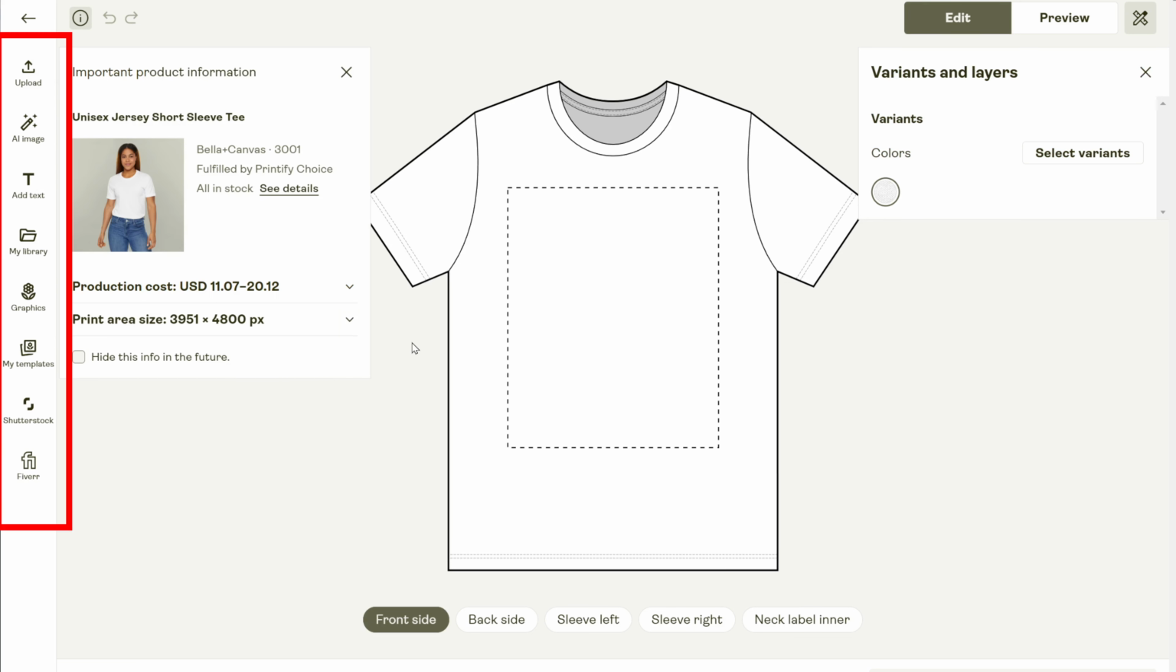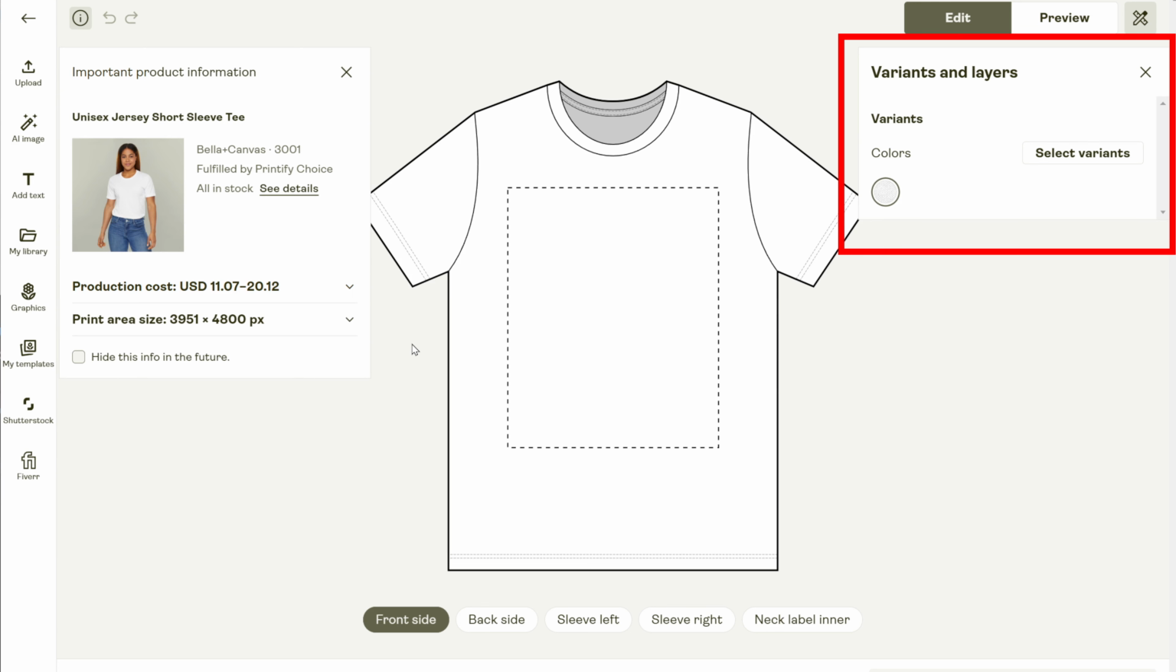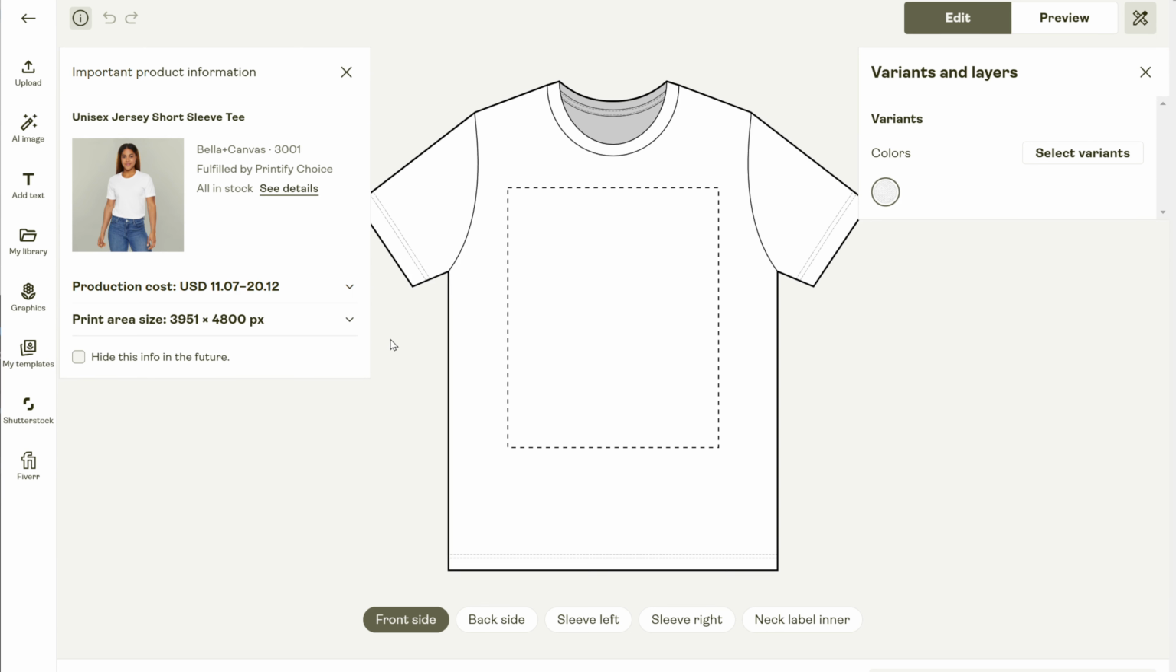On the left side menu, you have tools to create a design in Printify. When you click on each tool, it will open with more options. In the middle, you have the mockup of the product. This is where you add all the designs, and you can see how it will look in your store when someone buys it. On the right side, you have more design options, which will appear when you add images and text. To open it, click on the icon on the right side.